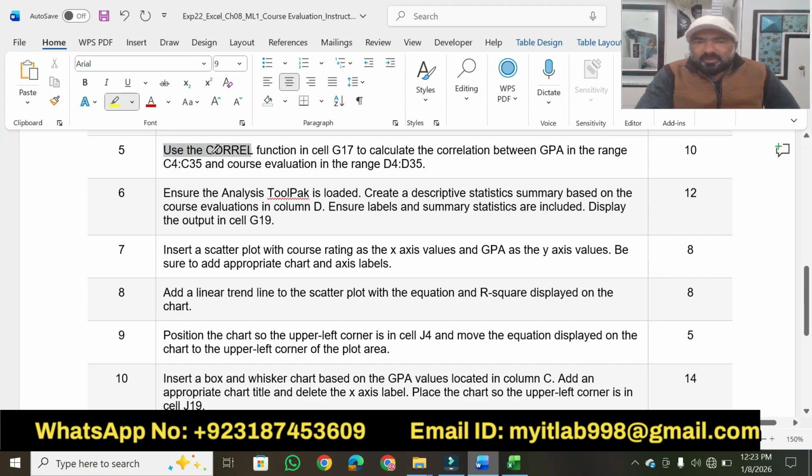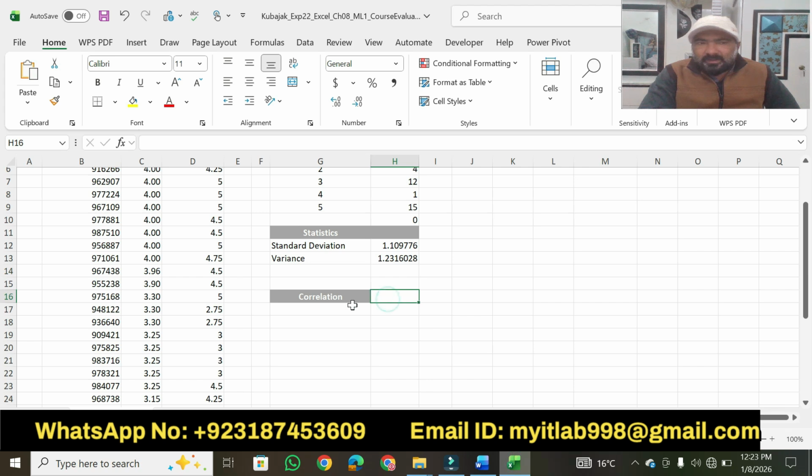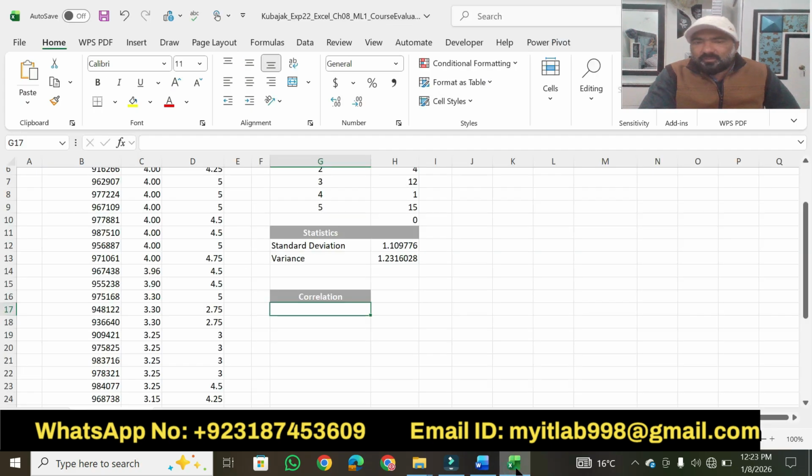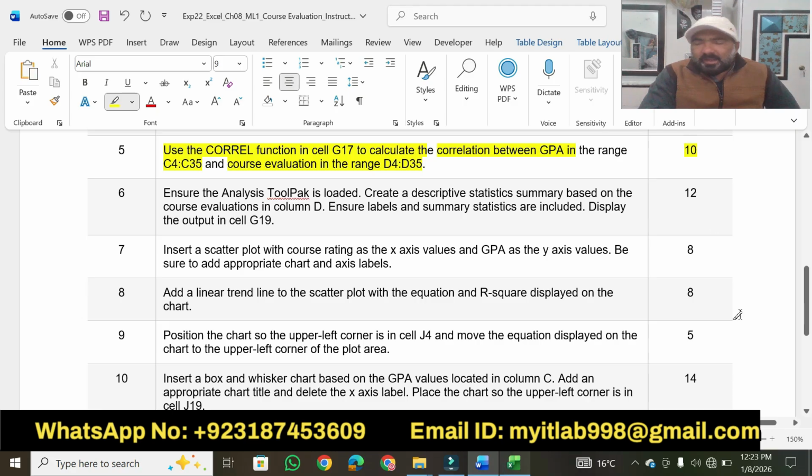So in question number 5, use the CORREL function in cell G17 to calculate the correlation between GPA in the range C4 to C35 and course evaluation in the range D4 to D35, and we will earn 10 marks from there. We have to move towards cell G17 here, and here we have to use what formula? We have to use the CORREL function to calculate correlation between GPA in the range C4 to C35 and D4 to D35. After calculating, we will earn 10 marks from there.